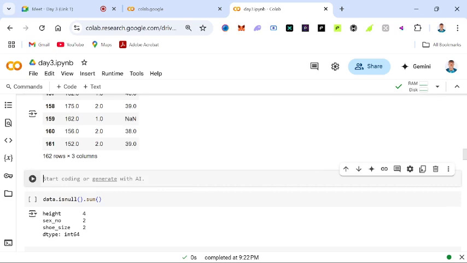Before we remove them, how do you check? To check, you say data dot is null, which means check which one is missing a value. Remember, I told you null or none is a missing value. So to check whether something is a missing value, you say dot is null.